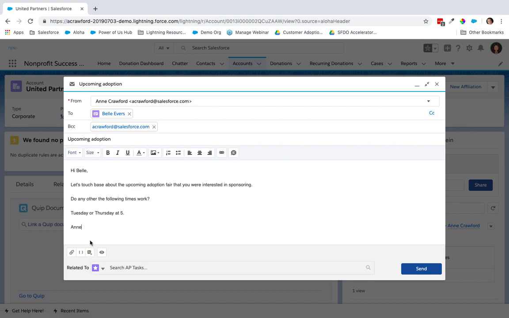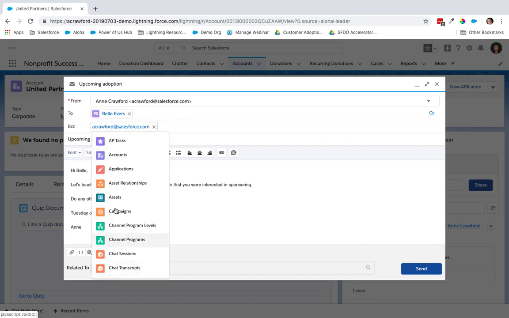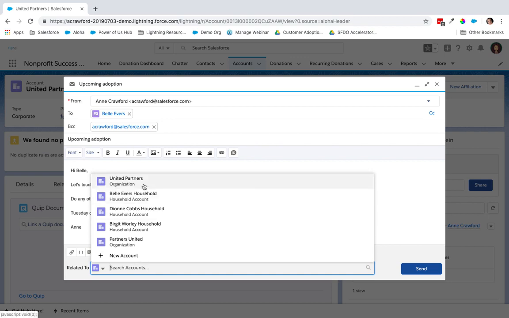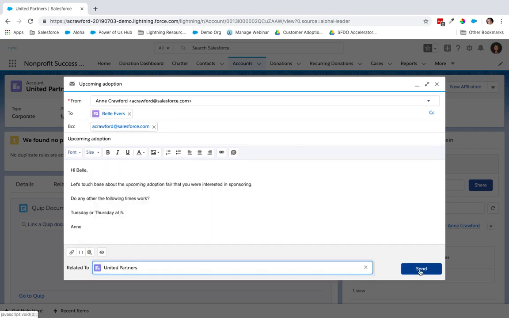And I can even save this as a template if I want to, if this is an email I'm going to be drafting frequently. And then I can relate it to other records. So I'm going to relate this to United Partners, and then I'll click send.